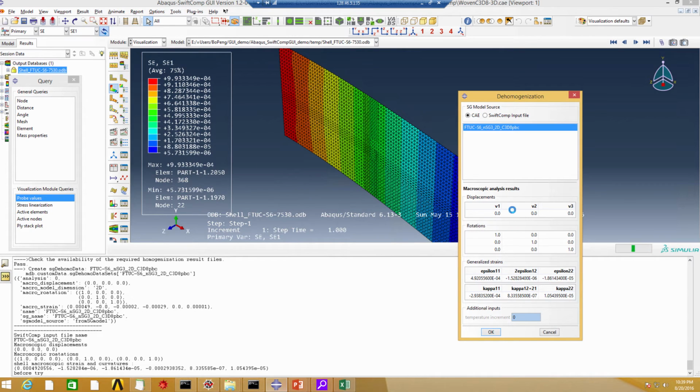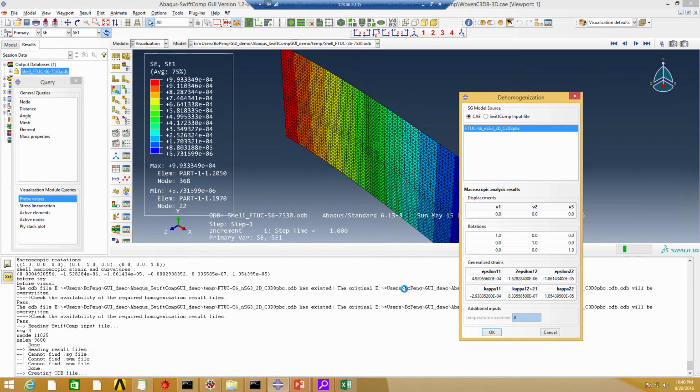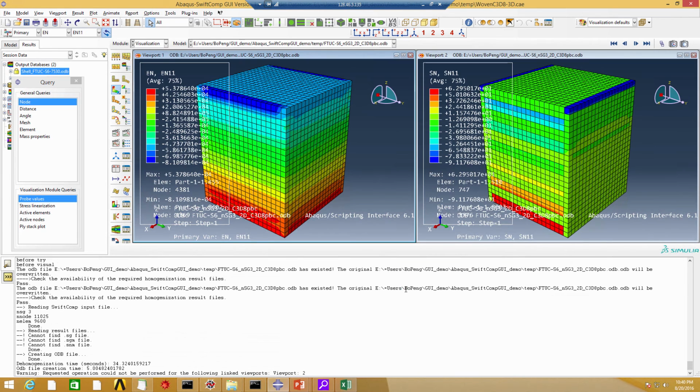If we also have interest in the local displacements, the macro displacement and the rotations at the point of interest in the plate model should also be filled in. For the meaning of the inputs and outputs, please check the sctheory.pdf, which can be downloaded from CDM Hub, as I showed in the last video, Introduction and Installation of Abaqus-SwiftComp GUI.